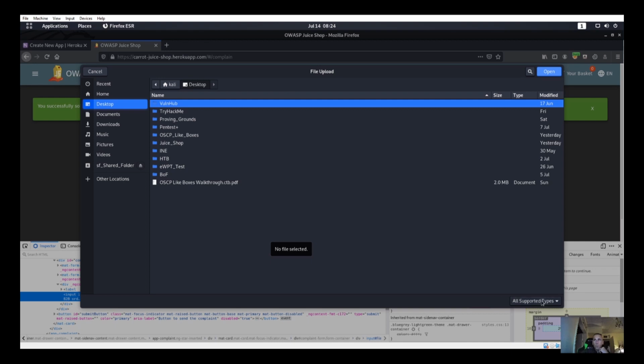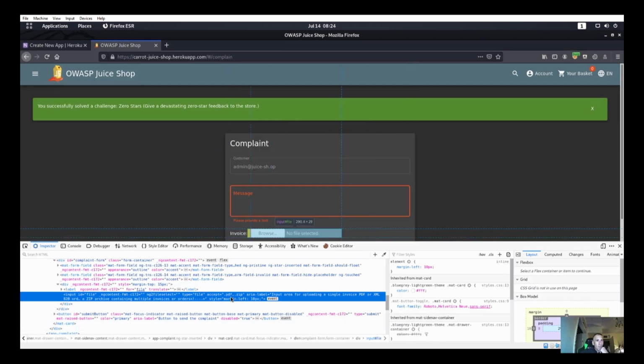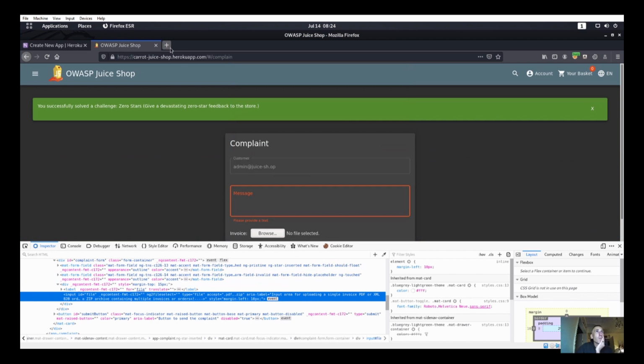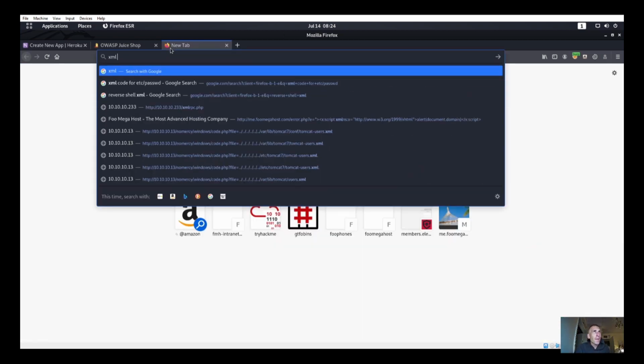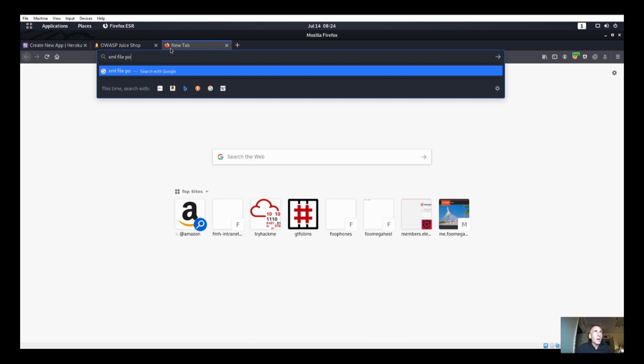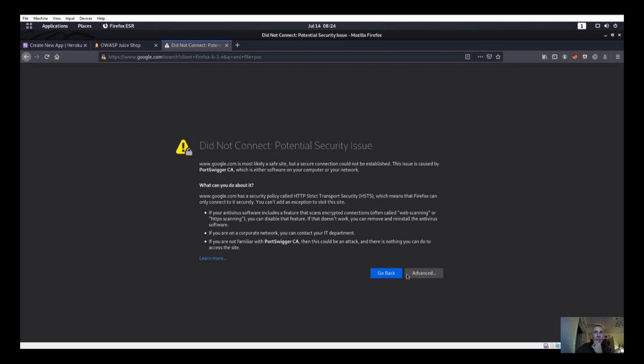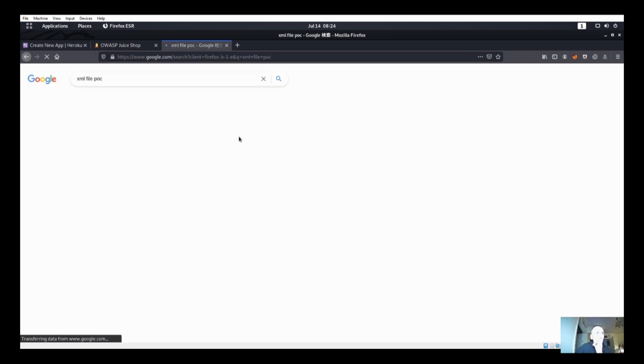So browse. All supported types PDF zip. Okay. Is that it? PDF, zip, saying zip. And then this one says XML. And what is this thing saying? PDF, zip. I'm pretty sure we can also upload an XML file. So let's make a quick XML file. XML file proof of concept. Whoopsie daisy, here we go.